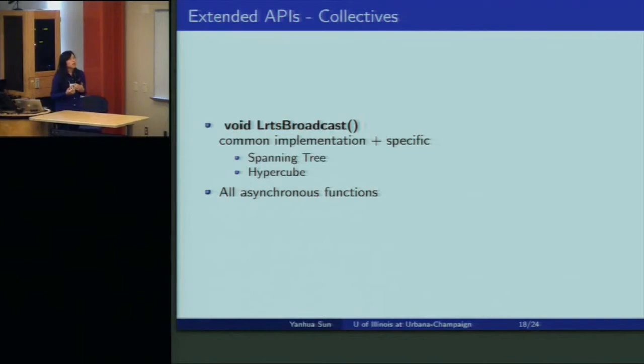However, one thing we still need to notice is that all the Charm functions are asynchronous function calls. If the collective function is blocking or synchronized, we cannot use it. Like in MPI-2, all the collectives are synchronized, so we cannot directly use them.